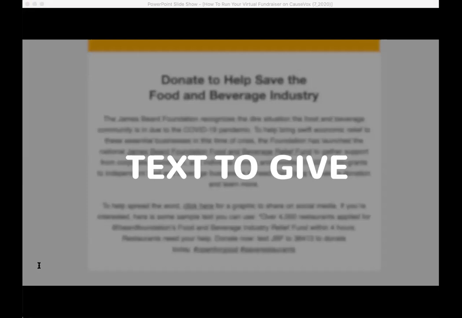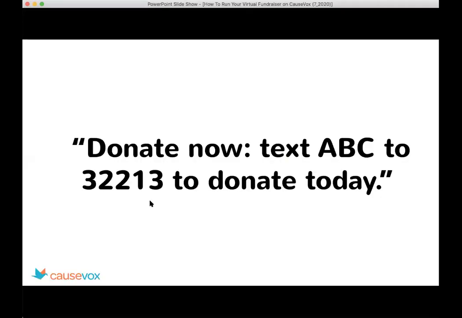So when you're thinking of running your virtual peer-to-peer campaign, we wouldn't recommend text to give because it gets a little clunky. You're sending an email or a post on social media and asking a person to take out their phone and then remember the number and then text in the short code to donate. And then they're only taken to another page in which they have to keep making their donation.